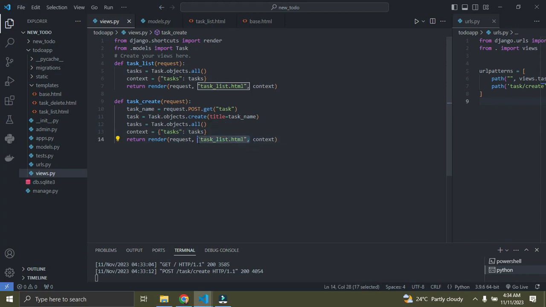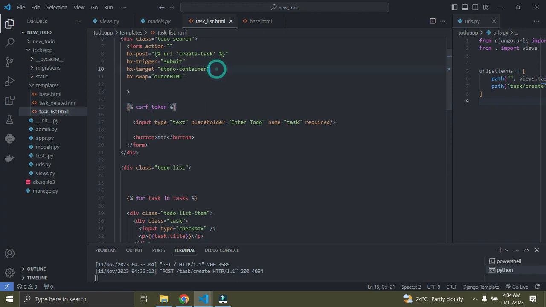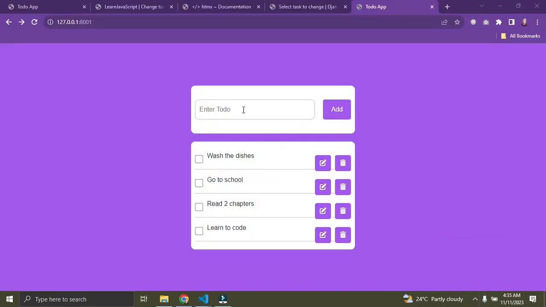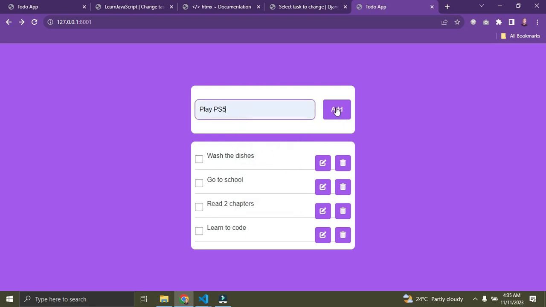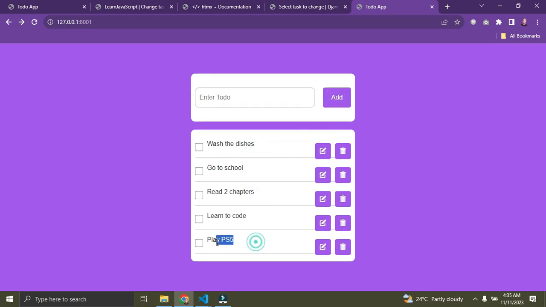This second template has been updated with the recent to do that was added, and we have to now swap out what we have before with a new to do container again. But this time it has been updated. You understand? That's what is happening. So now let's just add on one more to do item. I could just say play PS5, click on the add button. It's been added. There was no page reload.